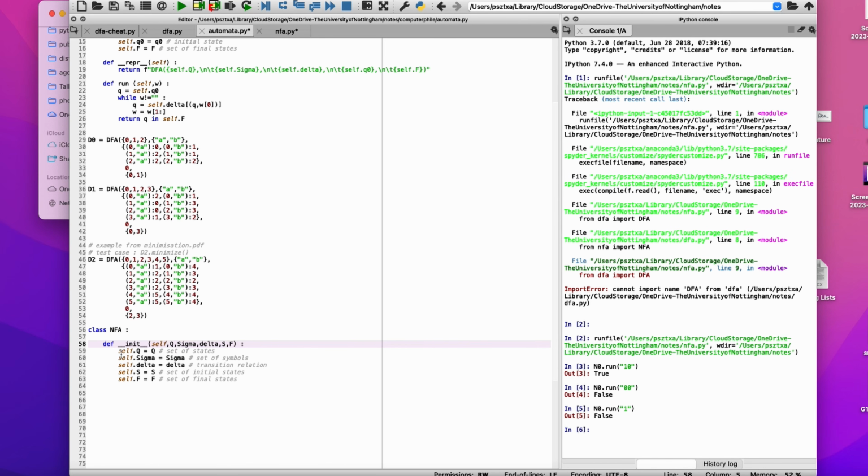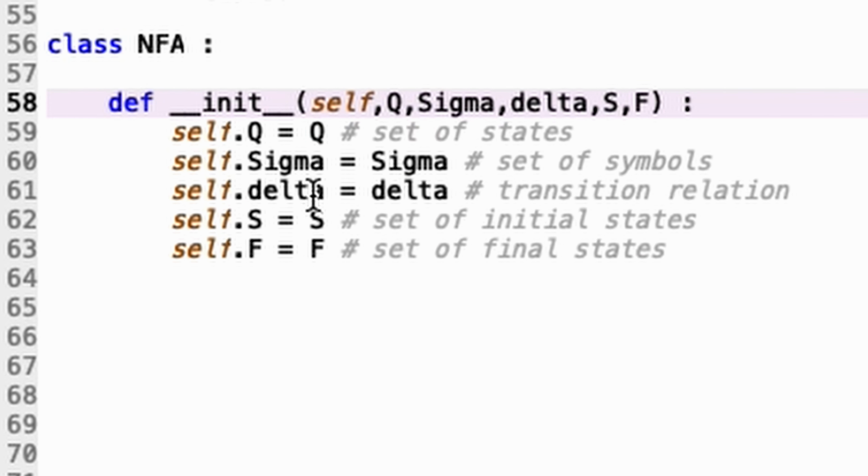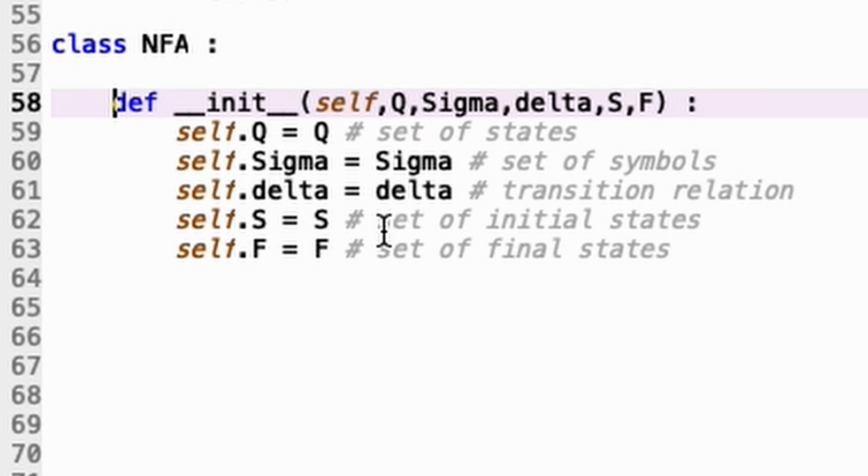But okay, the init method for the NFA is very similar. The difference is that for the initial state, we don't have one initial state, but we have a set of initial states, and the transition function delta now becomes the transition relation, because we don't always have a function given a state and given an input.